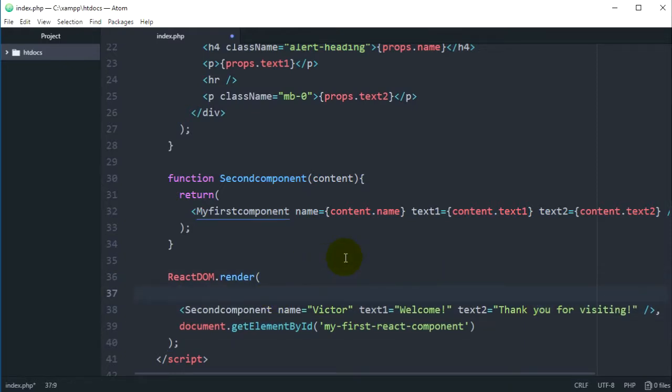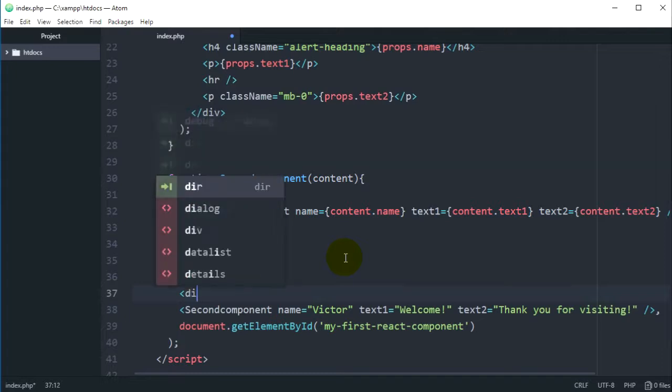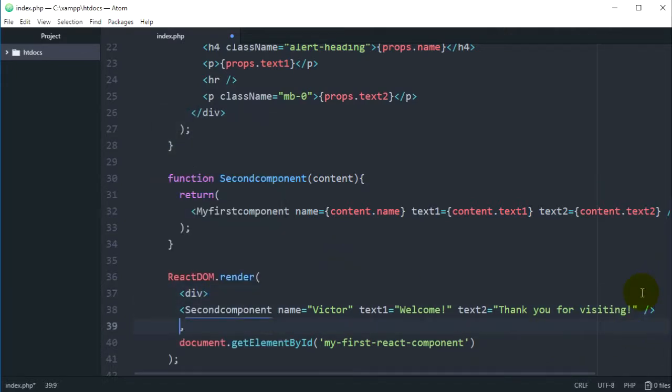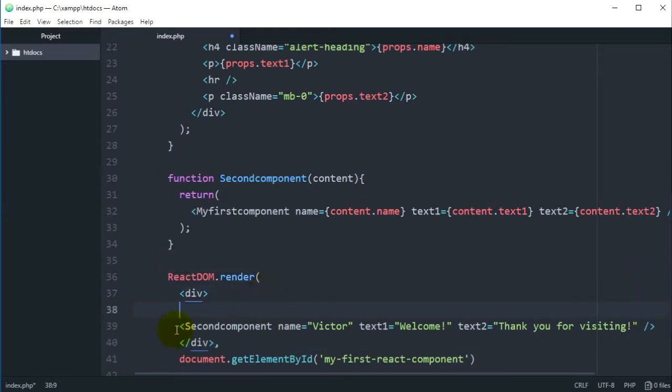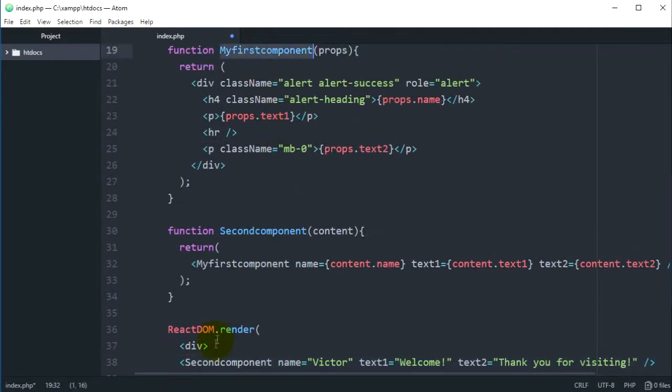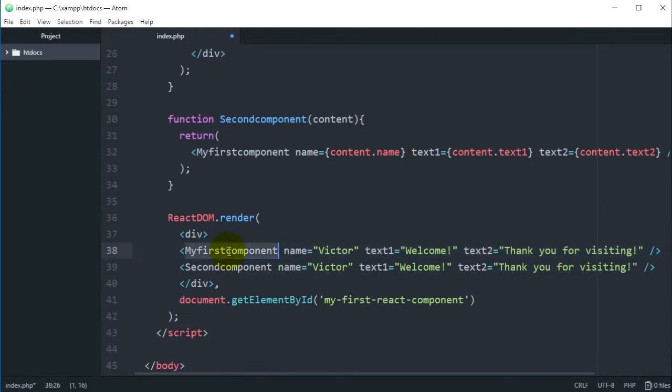In order to do that, we cannot render two properties. If we want to render two properties, we should wrap them. So I'm going to use a div here. Okay, and I'll just render here the first component. So I have my first component. Let's change a different name here.